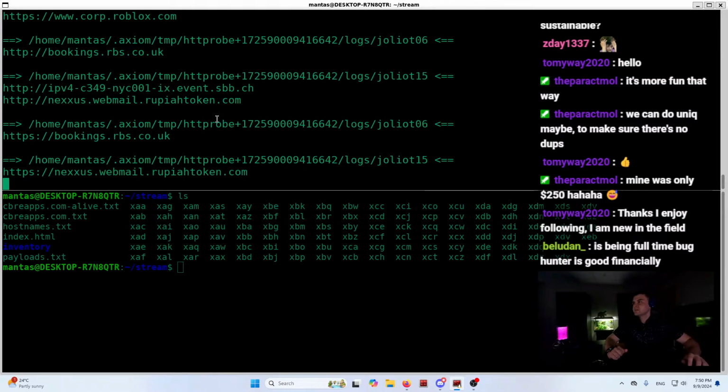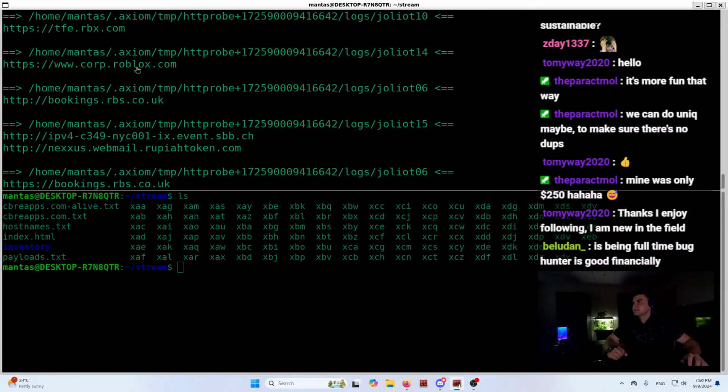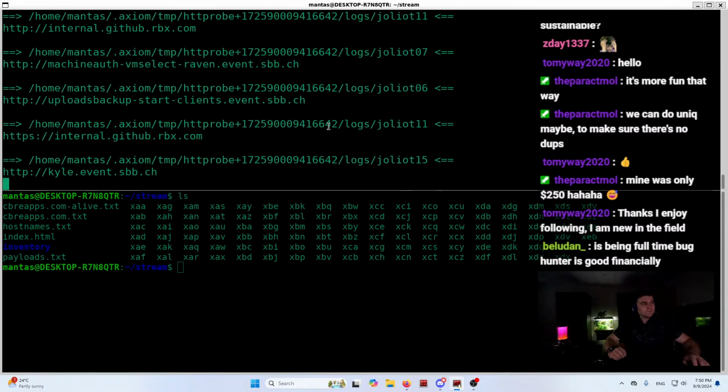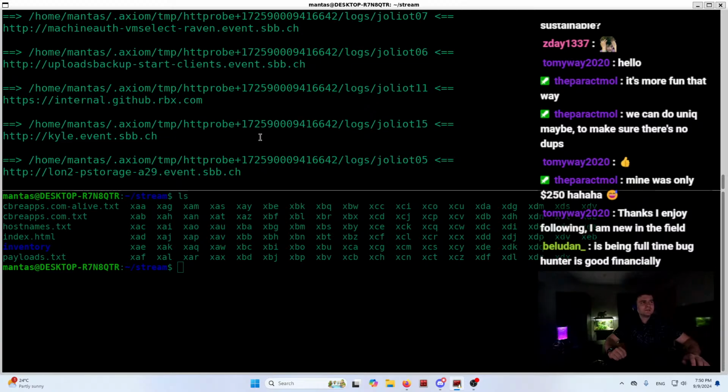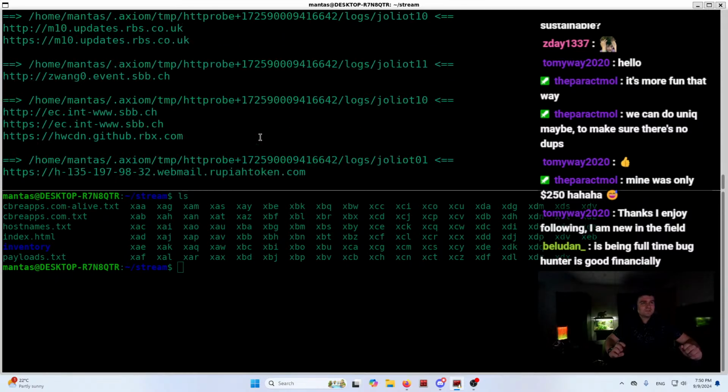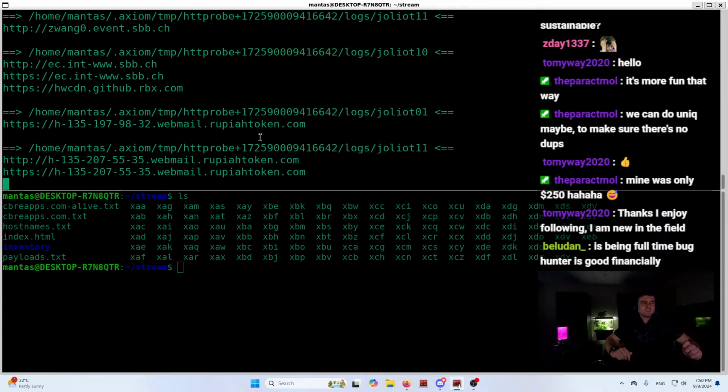Okay, I see some other subdomains. I see Roblox or something. Bookings, RBS, co.uk. I'm not sure. Some of those might be vulnerability disclosures, even though I'm not a big fan of doing that, but just for demonstration purposes, that will be cool.